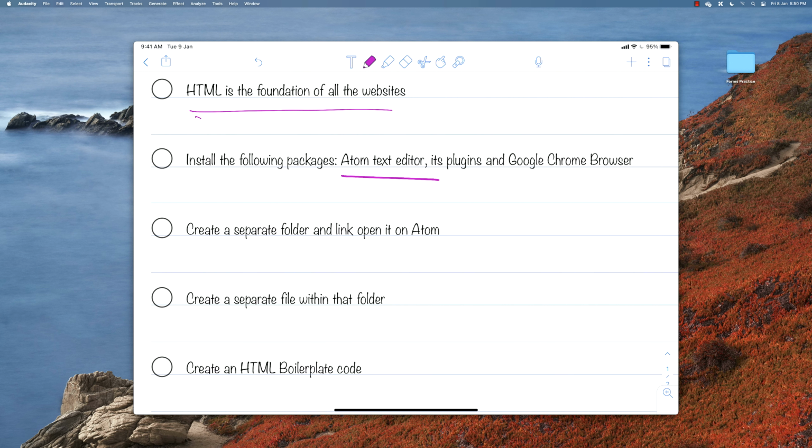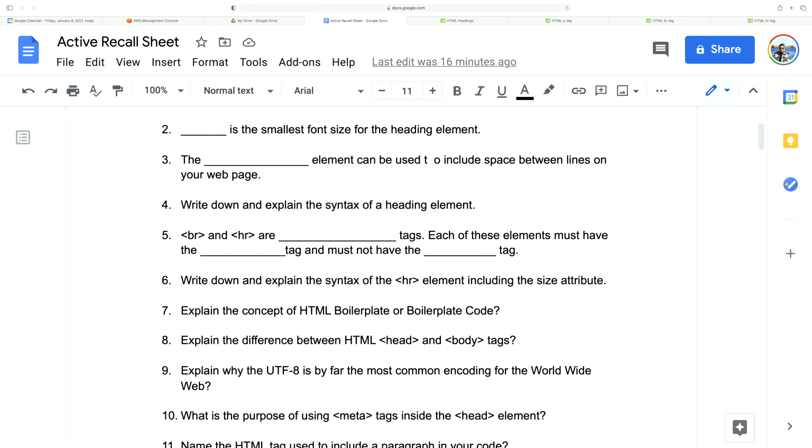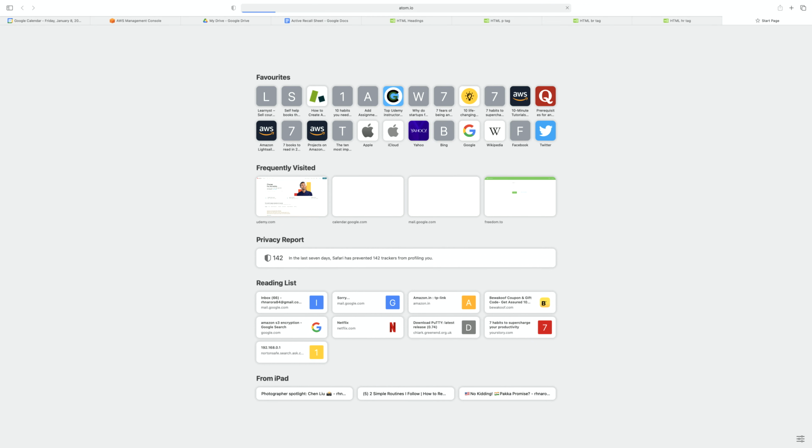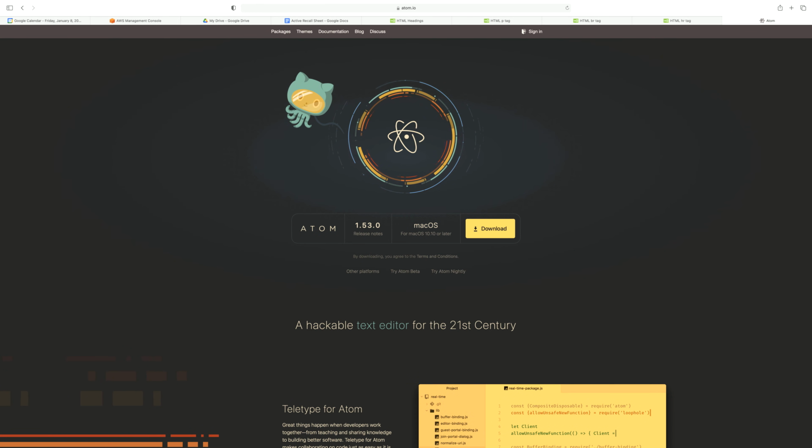Let me open my browser and show you. You can simply go to atom.io. I will include this link in the resources section. You can install this text editor free of cost, whether you're using the Mac operating system or the Windows operating system. This text editor is free of cost, and you can start using it on the fly.